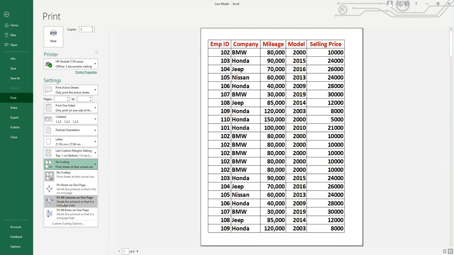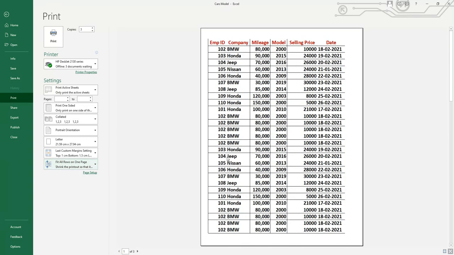Now again open, fit all columns on one page. This is your homework. I will show you fit all rows on one page. If I click here, see, suppose you have 50 or 60 rows, you will see them on one page. And now we have here one of three. So the rest of the options, this one you have to try.